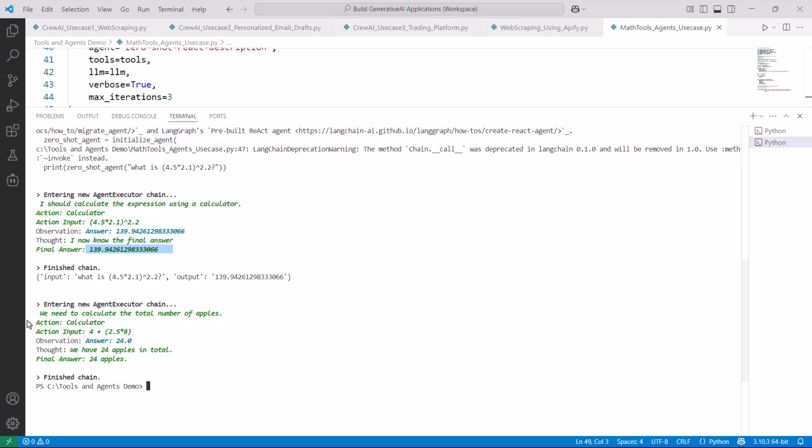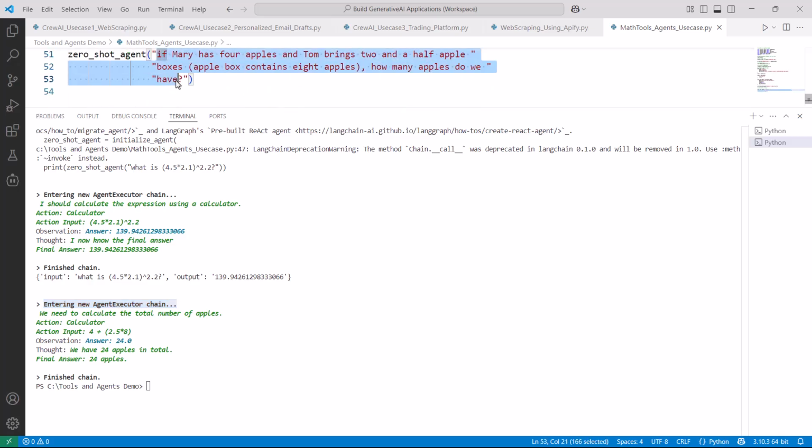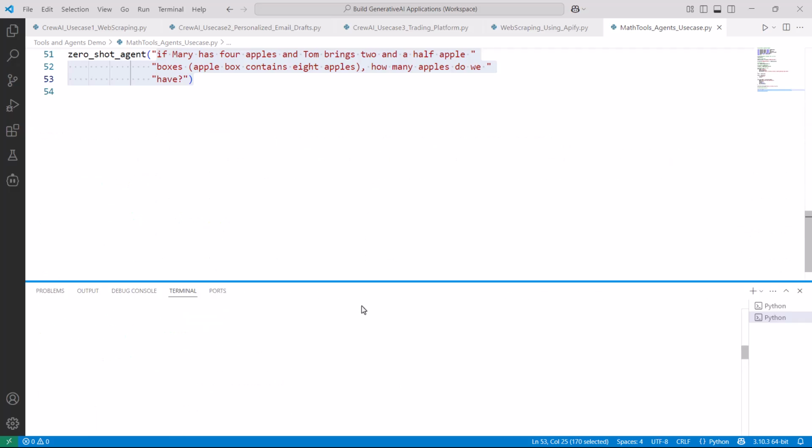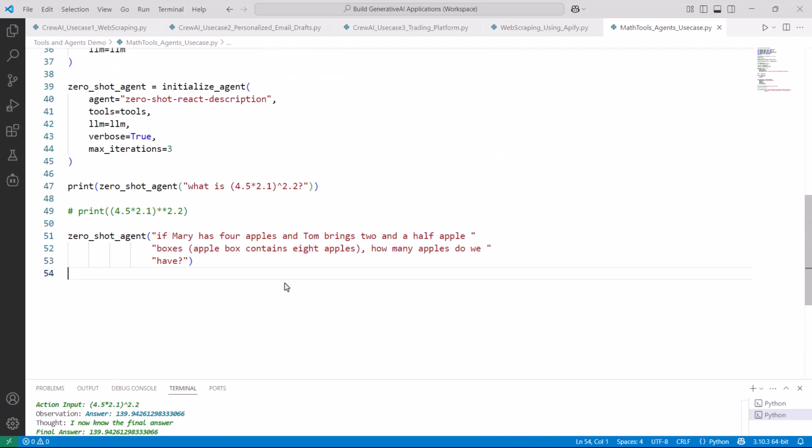And then we also asked another question. Entering new agent executor chain, we need to calculate the total number of apples. So it understood it needs to calculate the total number of apples for this question, right? So what is the input? First, Mary has 4 apples and Tom brought 2.5 apple boxes, and each box contained 8 apples, right? So 2.5 times 8, and the total answer is 24. And the thought is we have 24 apples in total. So the final answer is 24 apples, right? So that is how it is able to calculate the math questions, right?